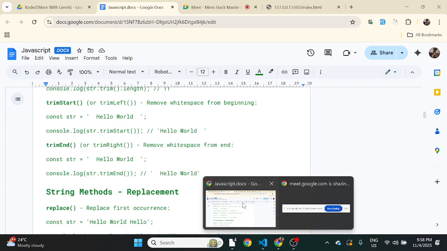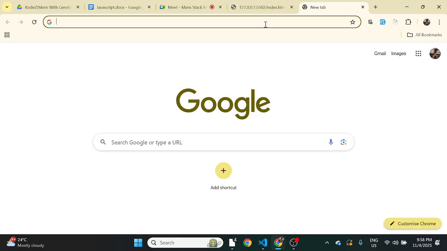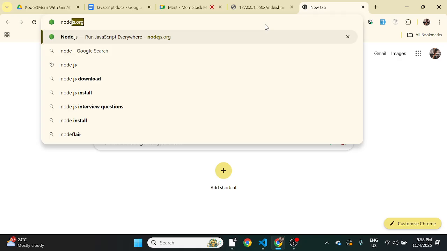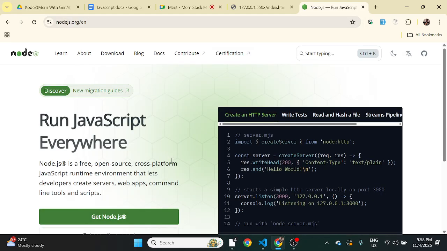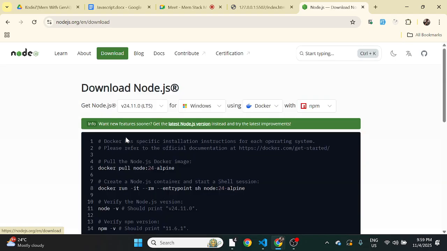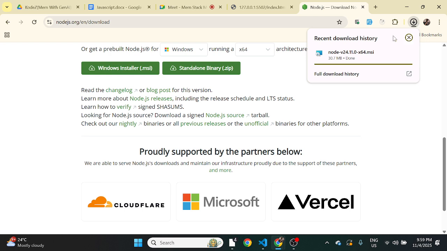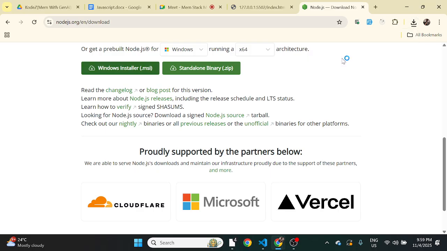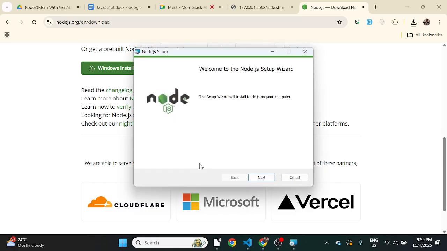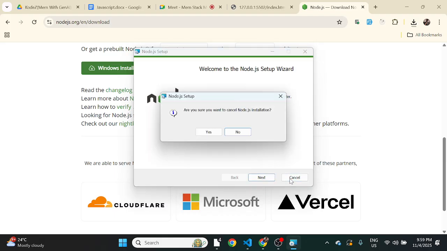You just have to go to its official website. You can type nodejs.org here, this one. Click on Get Node.js, then from here click on the Windows installer. It will be installed. Just click next, next, next, then it will be installed properly. After installing it, you just have to check its version.